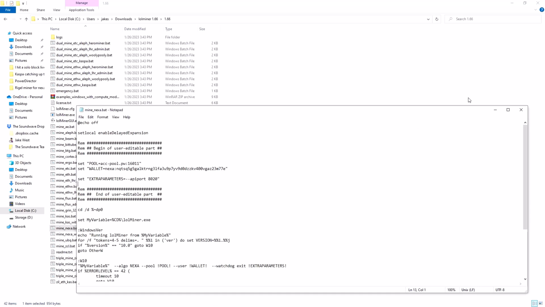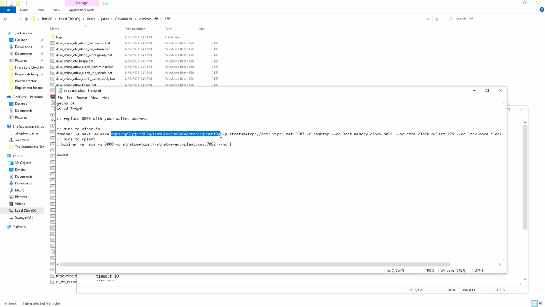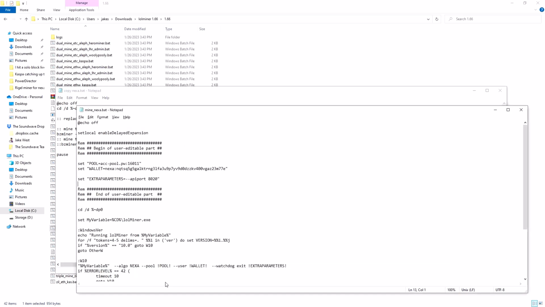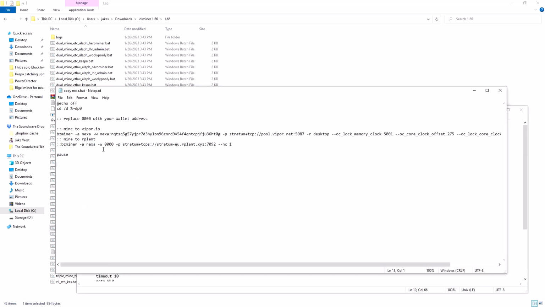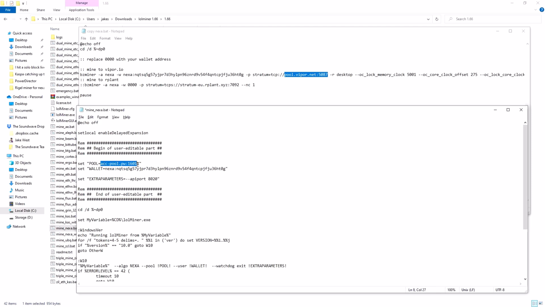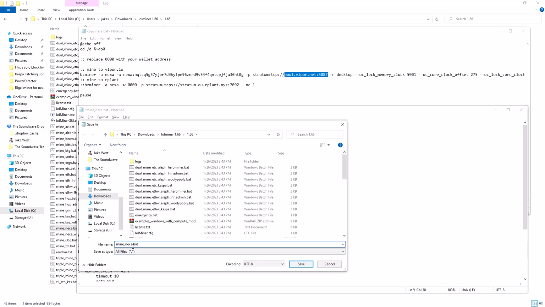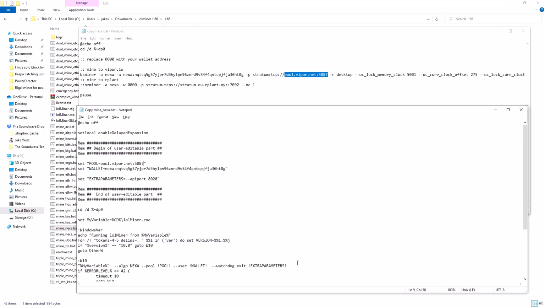I think I have another bat file already opened up here. Yeah, there we go. So let's grab our Nexa wallet first. And then let's grab our stratum. And you could also add your overclocks in here as well. Now I'm just going to go ahead and save this. So we're going to hit save as. Very important that you make sure .bat is at the end of the file. You're going to change this to all files, and you can rename this whatever you want to. I'm just going to name it copy. And then we're going to save.